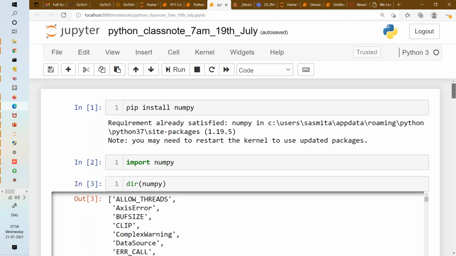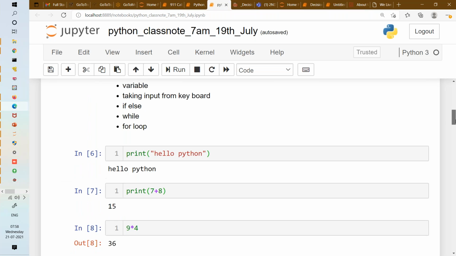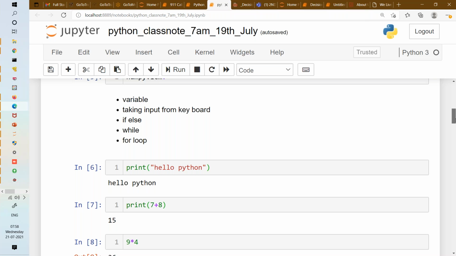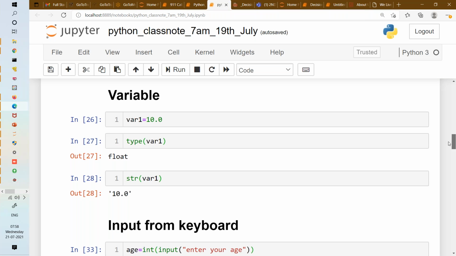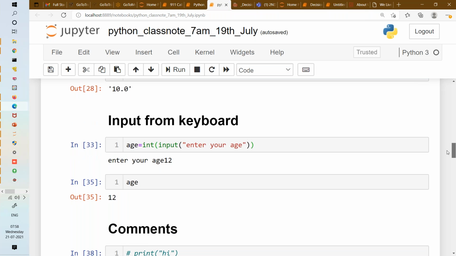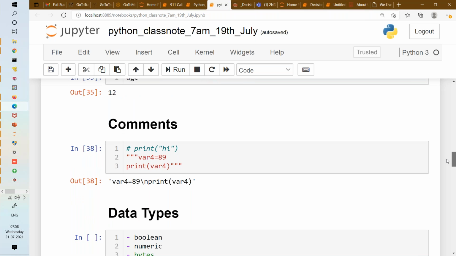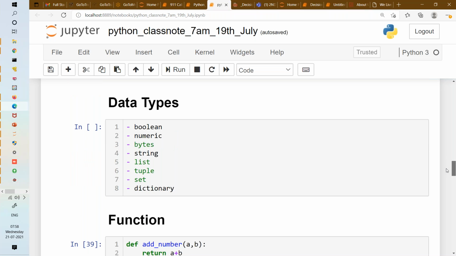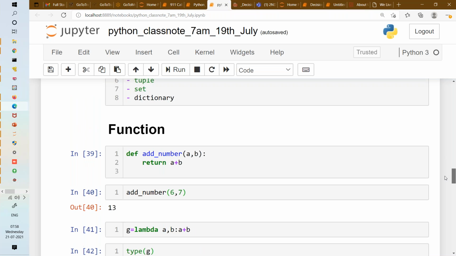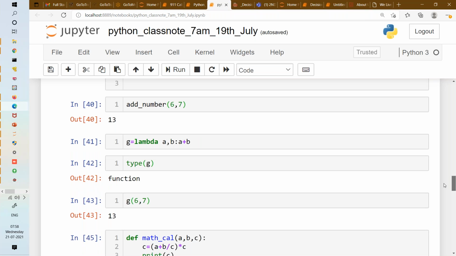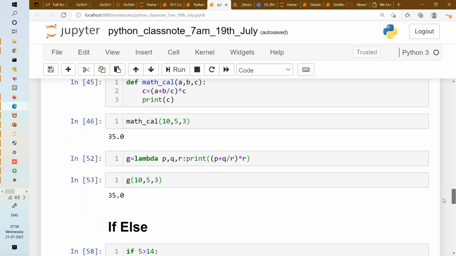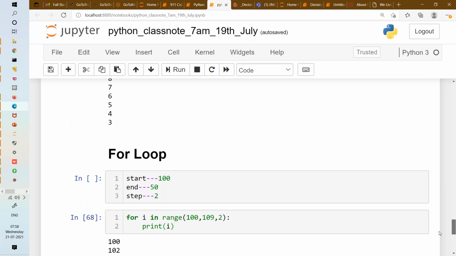Let me quickly summarize. We started with pip install numpy, any package, how to install, how to import, how to take help. Yesterday we discussed variables, taking input from the keyboard, if else, while, and for loop. And then how to print, what a variable is, dynamic type conversion, input from keyboard, the input method, comments, hash, multi-line comments, quotes, data types: boolean, numeric, byte, string, list, tuple, set, dictionary. And then functions: definition, function name, parameters, and once you define it, you can call it. Another way is the lambda expression, not for every function, only simple functions of 1 or 2 lines, right? Then we discussed loops: if else, while loop, and for loop, right?